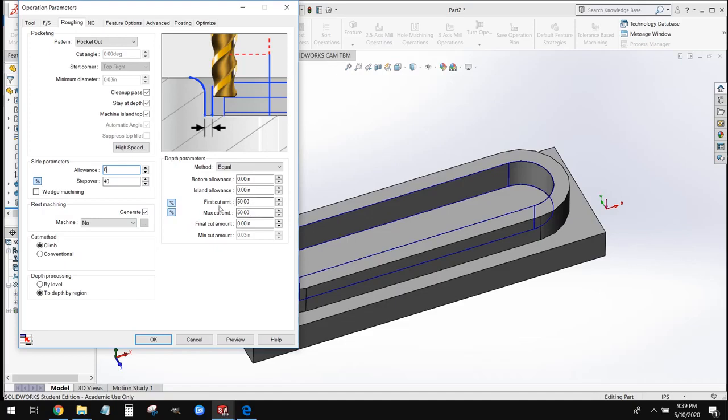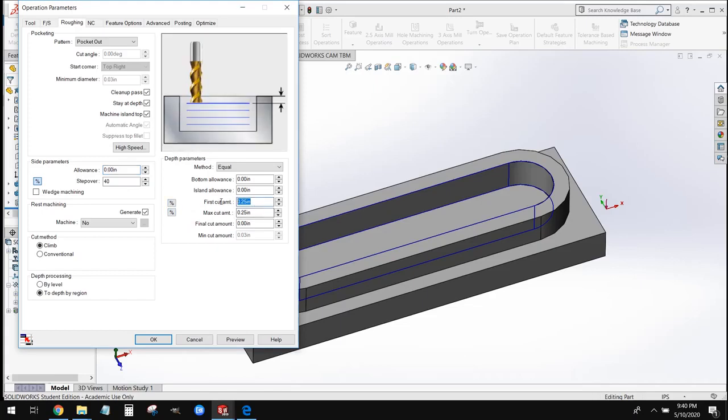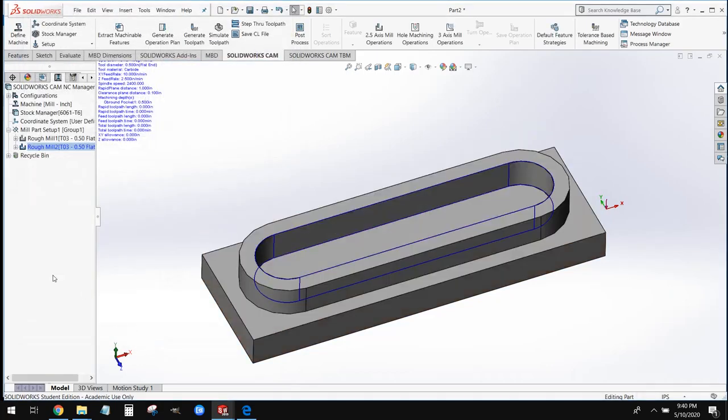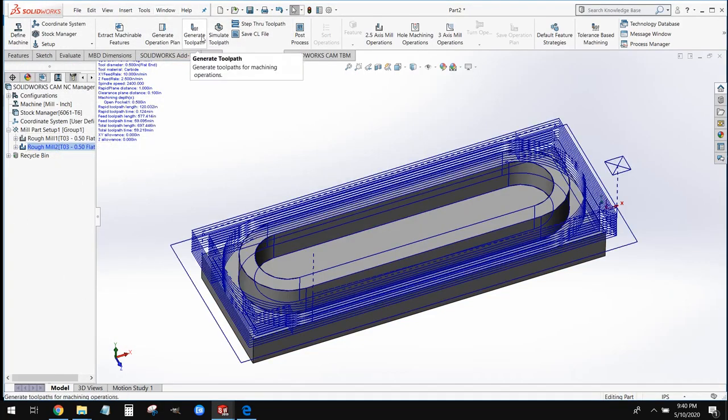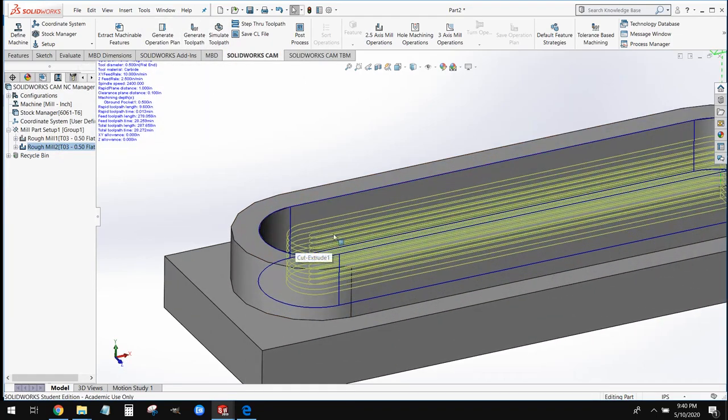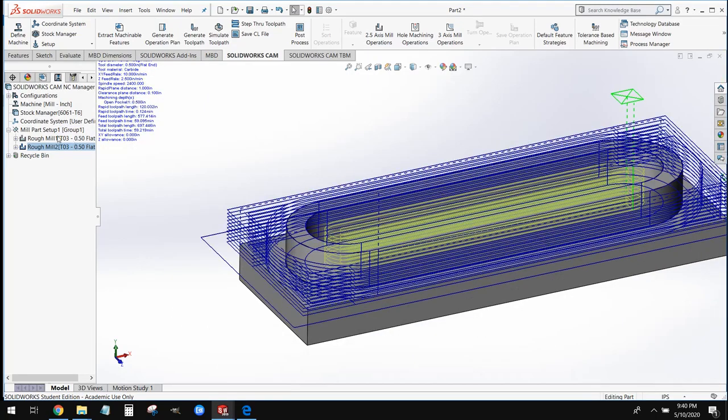We also have to come over here and edit our depth parameters. We're going to turn off these percentages and change these to 50 thousandths each. NC plane, top of stock is fine. I'm going to change this also to top of stock. In this instance, it won't actually have an effect on our model. And we can select OK. We can go ahead and select Generate Toolpath. And that's going to generate that same interior toolpath to match what we have on the outside.